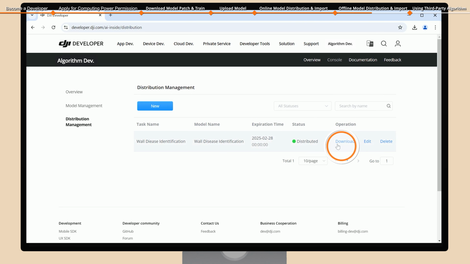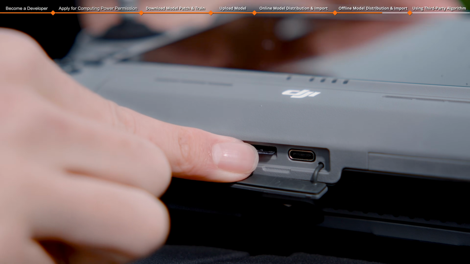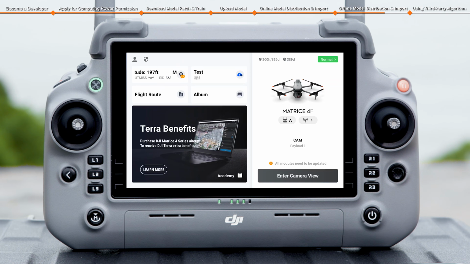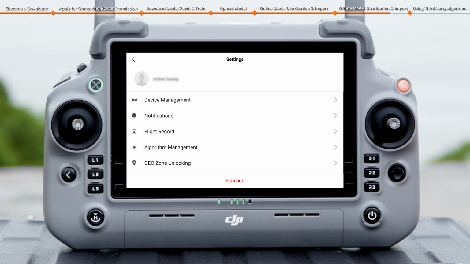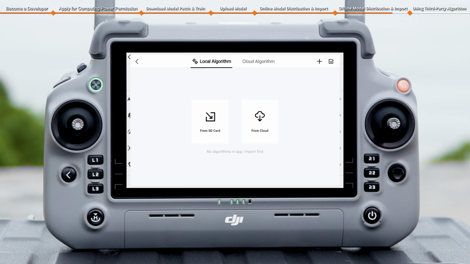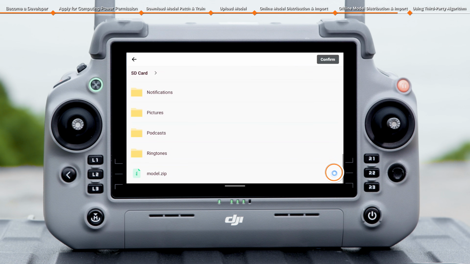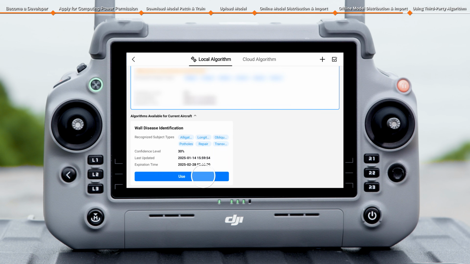Click Download to obtain the offline import package for the quantized model. Copy and paste the package onto an SD card, then insert the SD card into the remote controller. On the DJI Pilot 2 app homepage, navigate to Settings, Algorithm Management, and select from SD card. Choose the third-party algorithm file and confirm to import it locally. Then, in the Local Algorithms section, click Use to upload the algorithm to the aircraft.